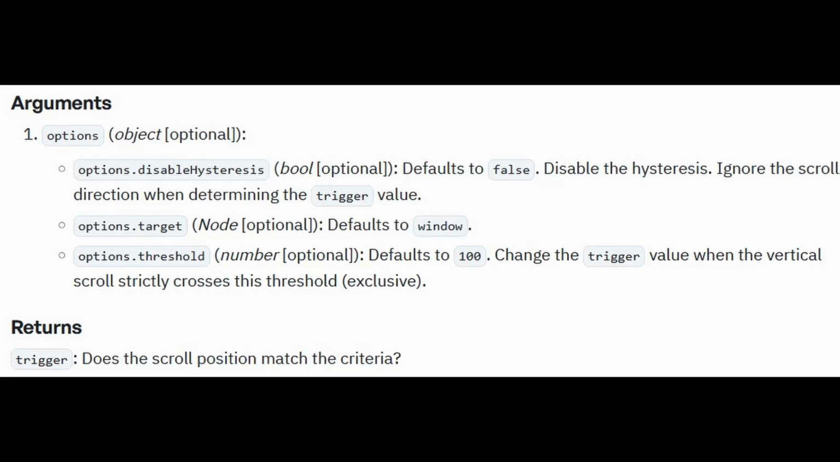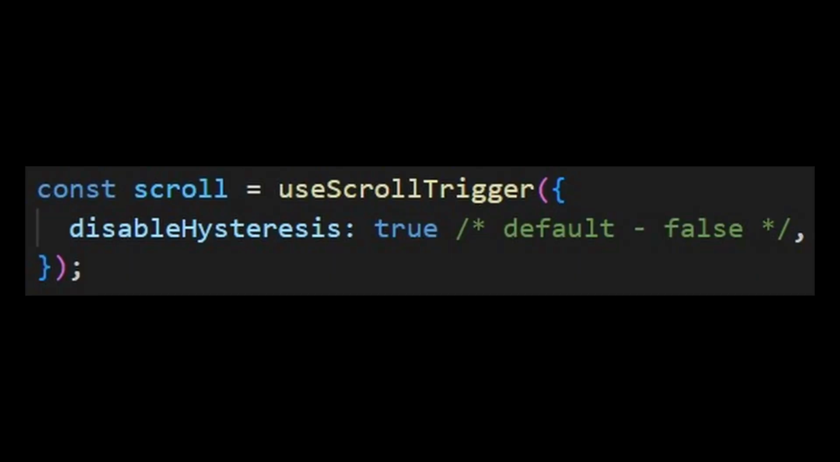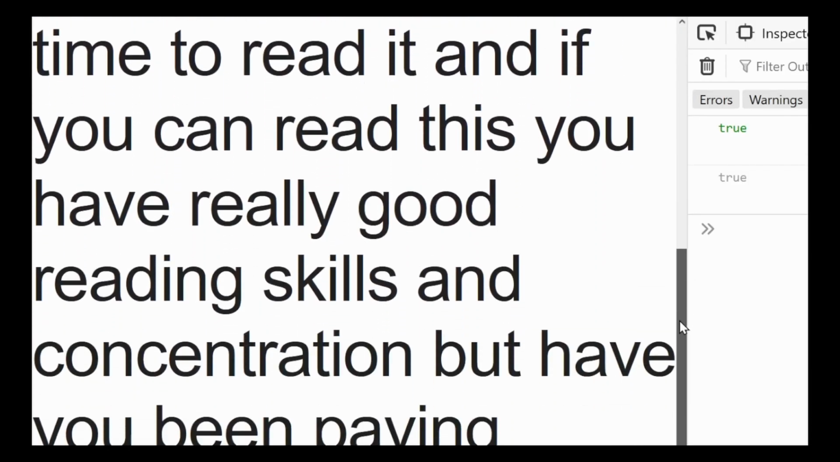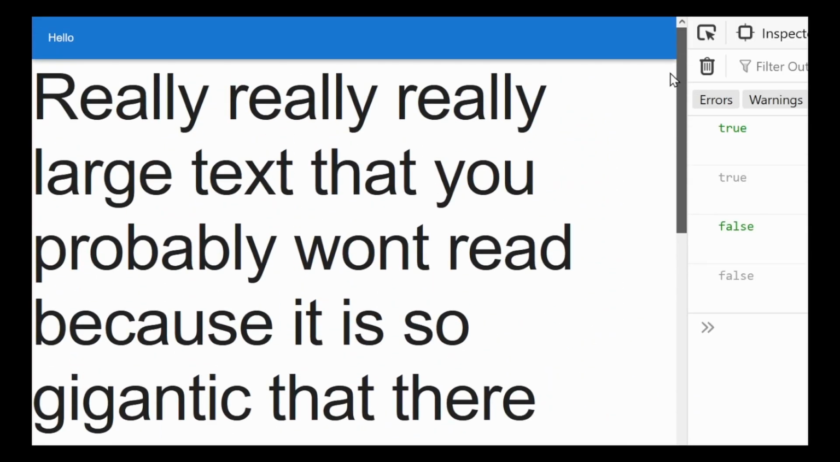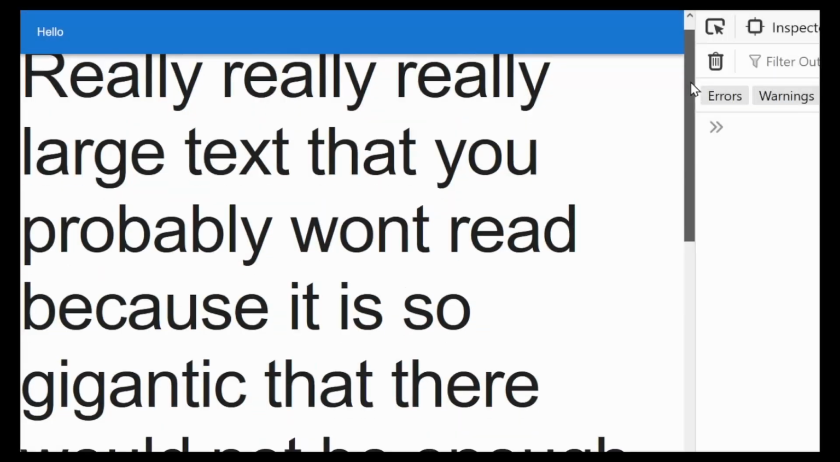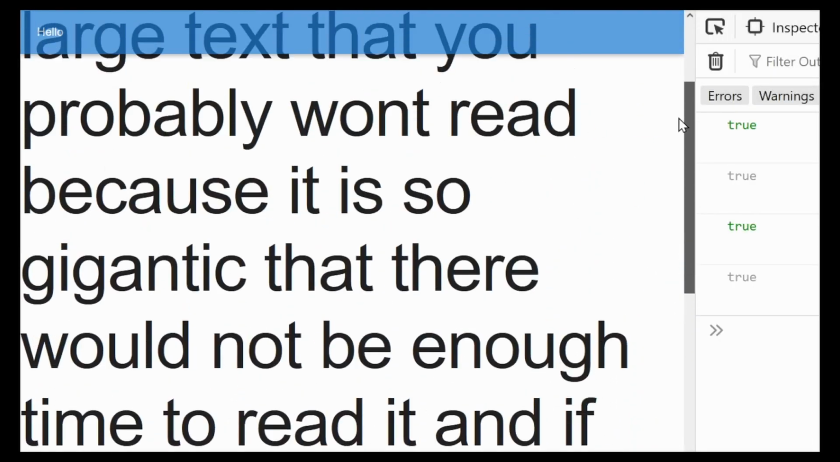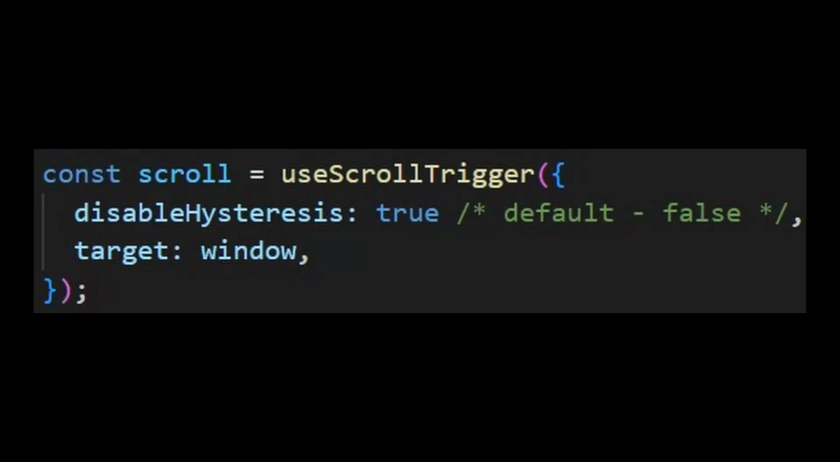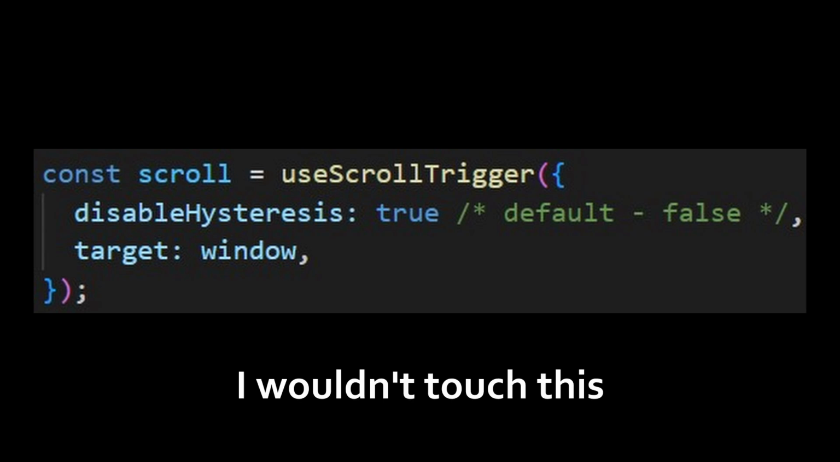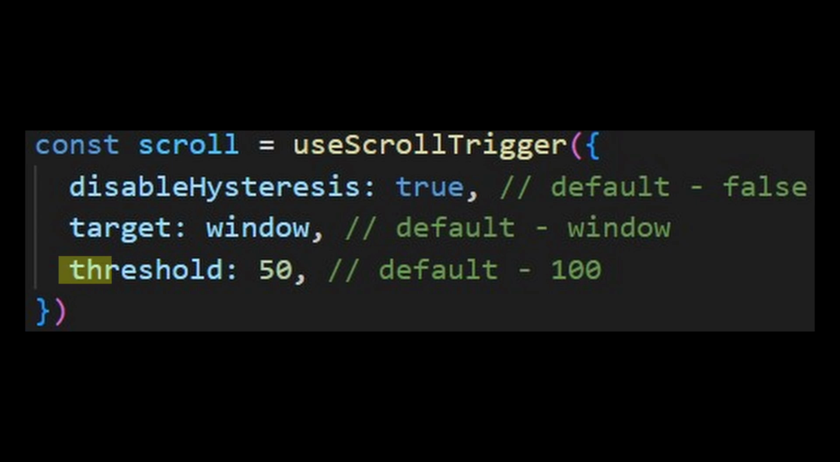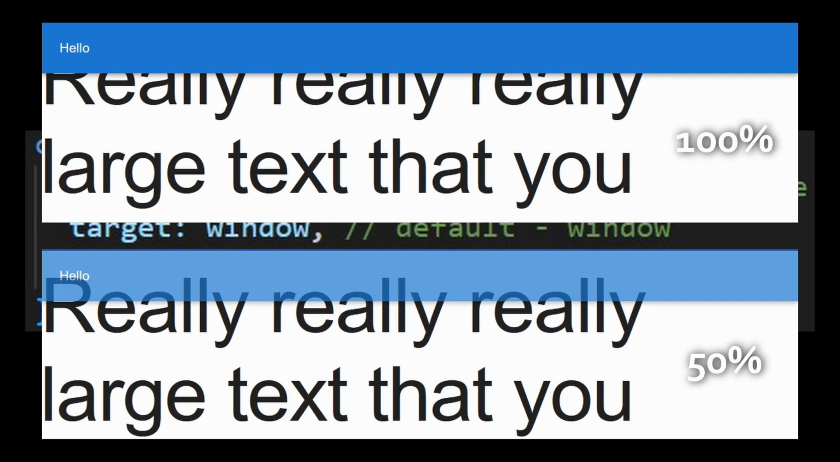Now, there are some configurations of the useScrollTrigger you may want to know. The option disableHysteresis just means that instead of triggering on every scrolling action, it will just trigger if the app bar is visible or not. It is cool if you would like that opacity effect instead of hiding it completely. The target property is used to determine what element it should be watching. By default it is window, and I really wouldn't modify it. And lastly, the threshold property, which I only find useful when you disable hysteresis, is the percentage of the app bar to exclude before triggering. So the lower the threshold, the more scrolling it needs.